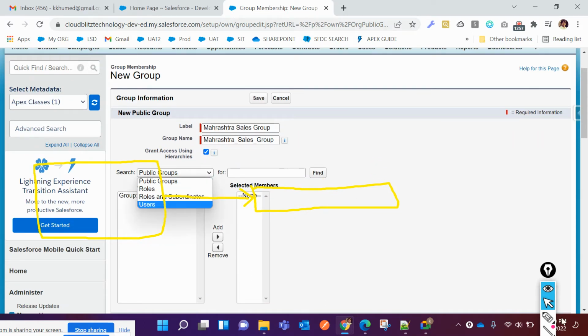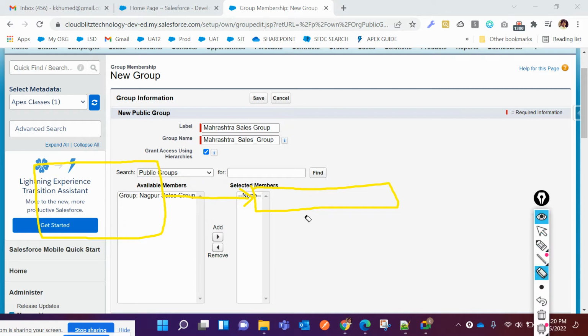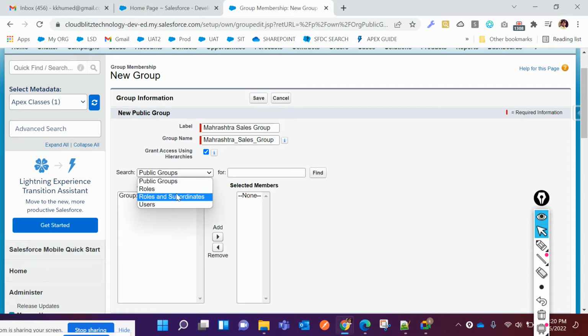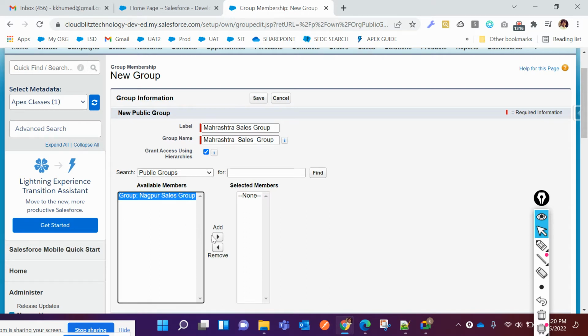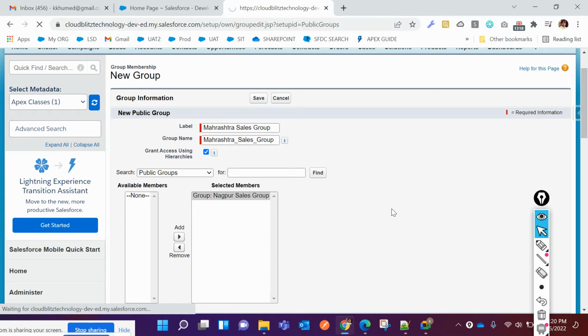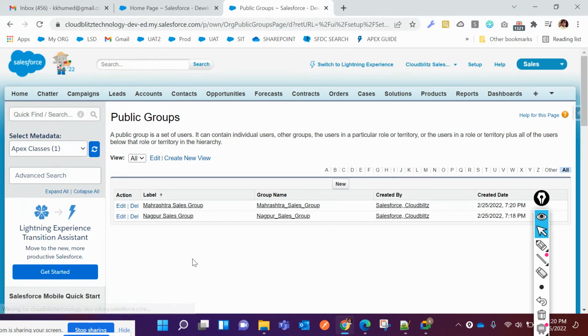There are some options: public group, role, subordinate, users. If you click on users, you will see the users. If you click on public group, you can see the public groups, and you can save. So you can add a group into a group also. It is also possible. So now we have created two groups, that is Nagpur sales group and Maharashtra sales group.